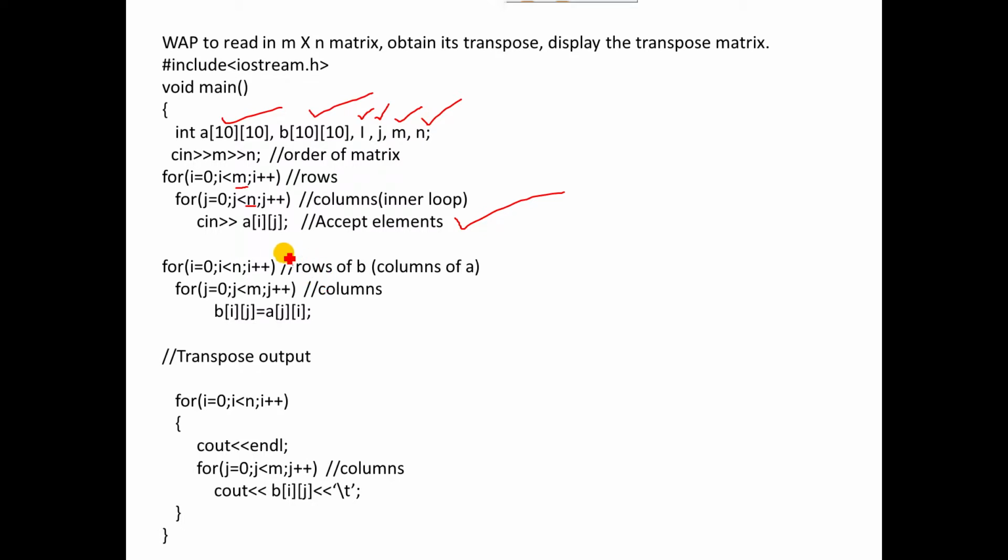Now you are going to interchange the rows and columns. So now the new rows will be the number of columns of the first matrix, and the new columns in the second matrix will be the number of rows of the first matrix. Now the new matrix B of i j is formed by interchanging columns and rows, so j i. After the execution, by the time this loop is completed, the transpose will be over.